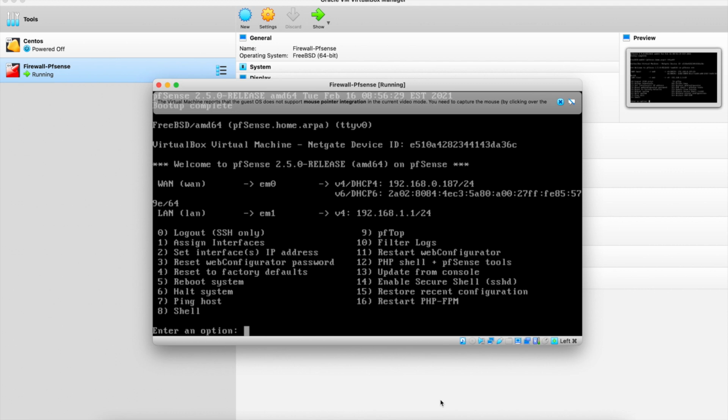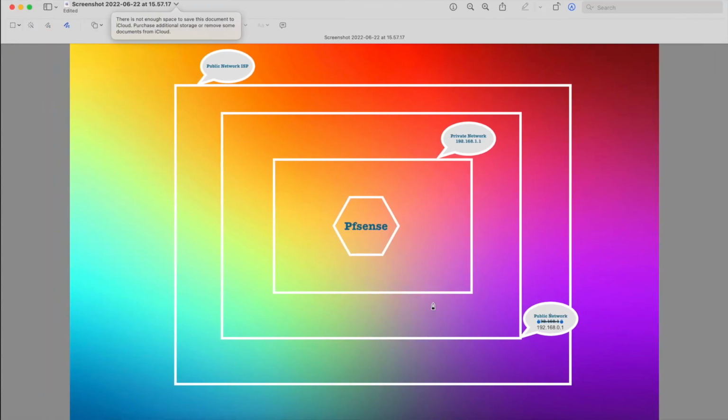It configured two interfaces, which, as I mentioned at the start of the video, we have set up: one was the public interface and one was the private interface. You can see that 192.168.1.1, that's our LAN, which I actually showed you in the private network.